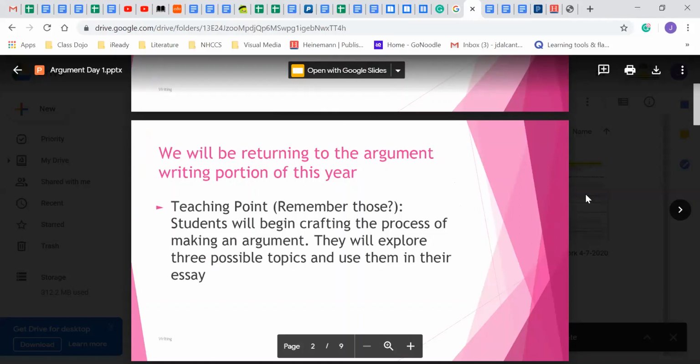Our teaching point will be returning to the argument portion this year. If you guys remember teaching points, well, here they are again. Students will be crafting the process of making an argument. They will explore 3 possible topics and use them in their essay.